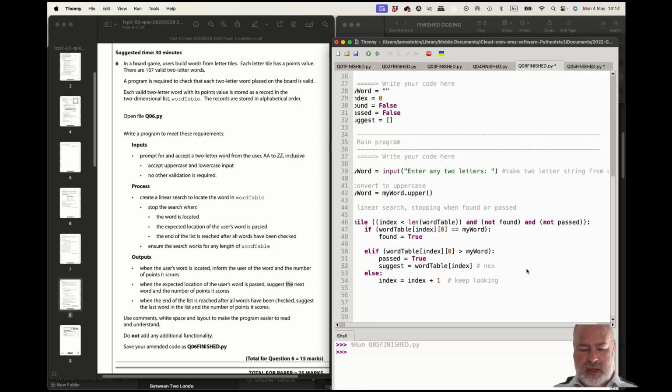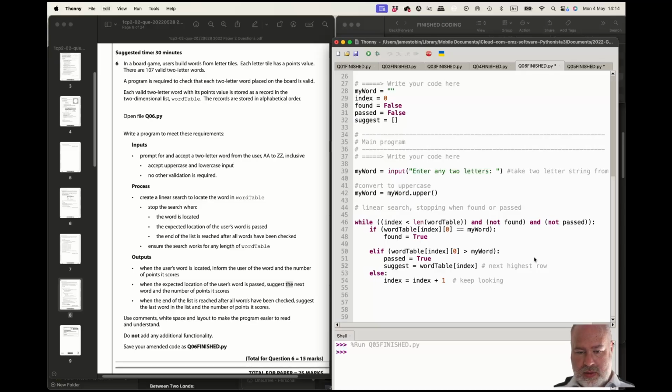And this way we can just put a little comment to say we keep looking. So like next highest row, and then we can say passed over. I'm just putting comments as I go because I don't want to forget. Passed over. And then here, found match. I'll put exact. So we're not quite done yet. This while loop is dealing with if we find it, if we pass it, and a suggestion.